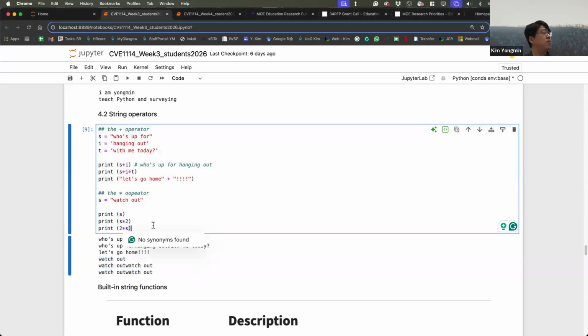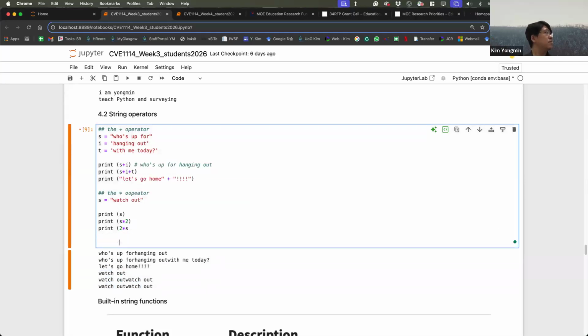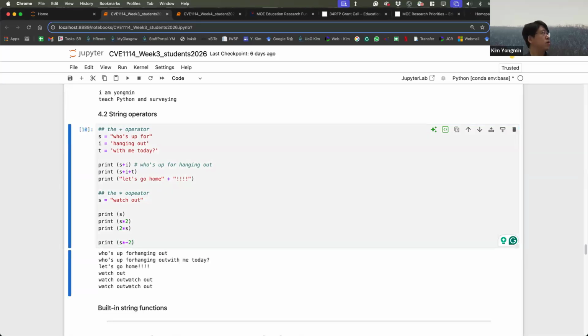But how about this? Print the string times -2. It doesn't work. We always need a positive number to multiply our predefined string. It gives an empty string.